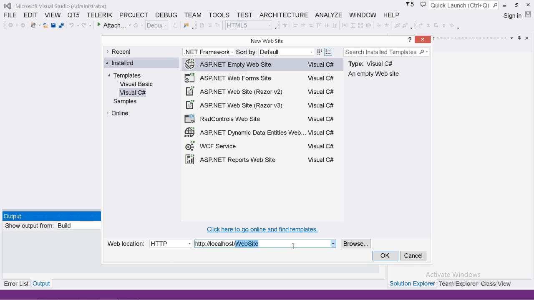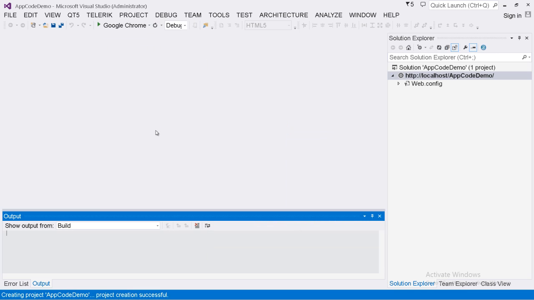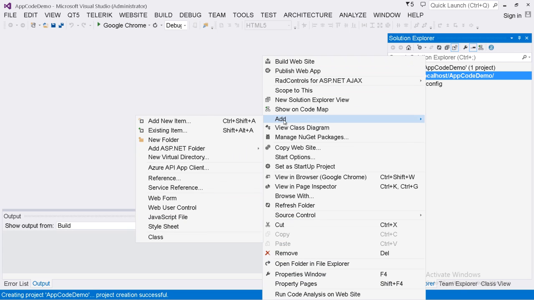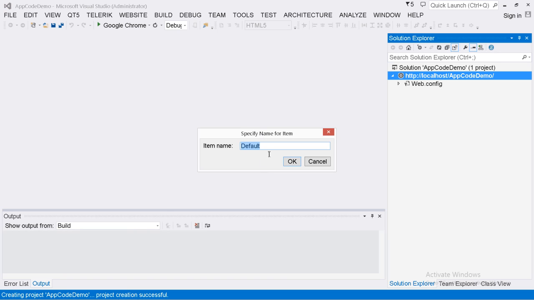Here we are giving the name of the website as app code demo. Click OK. So this is our Solution Explorer. Now if it is not already open, go to View, select Solution Explorer, right click on the URL node, select Add Web Form. Take the default name, click OK.